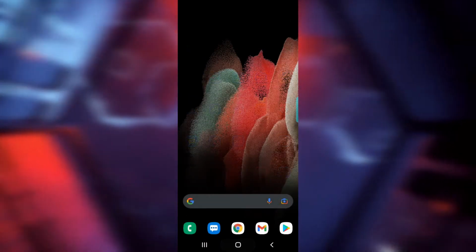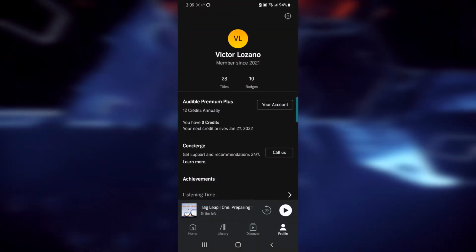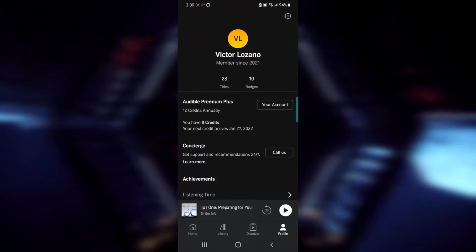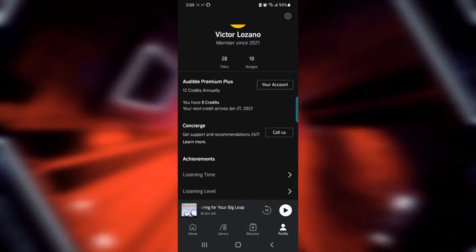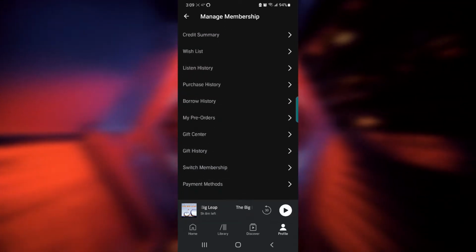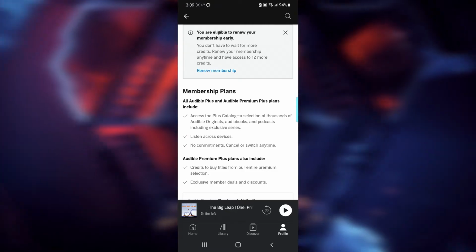All right, you guys, so here we are on my phone. As I said, if you go to the app, there's not a direct way to cancel your membership here. You guys can see my account here. If you go to your account, even, and scroll down to your switch membership, you can't actually cancel it. You can renew it ahead of time, or you can switch plans, but that's not what we want to do right now. We want to cancel it.